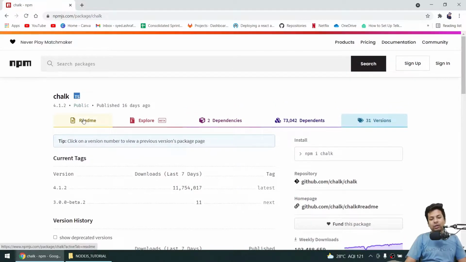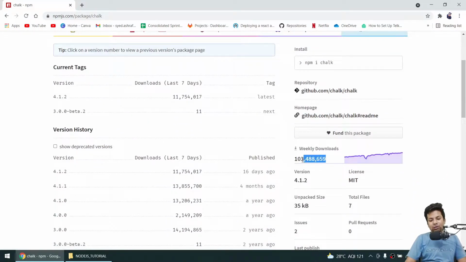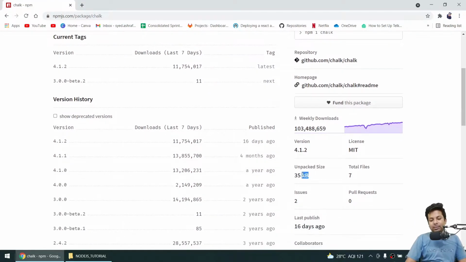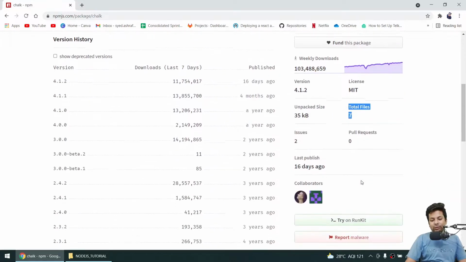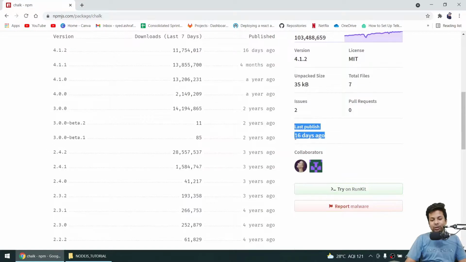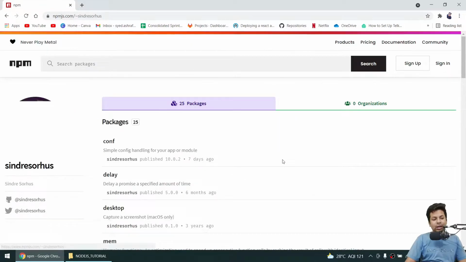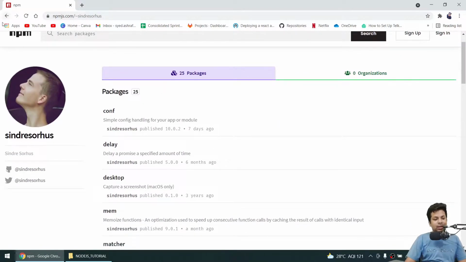Then there is a lot of stuff everyone can post. So how do you know this package is good, this package is bad? You can see weekly downloads. It's like a catch: if the weekly downloads are more, it is good, if not then it's not that good. Here you can get the package size, 35 KB, and total files are 7 if you install it. Last published 16 days ago, and these are the collaborators.